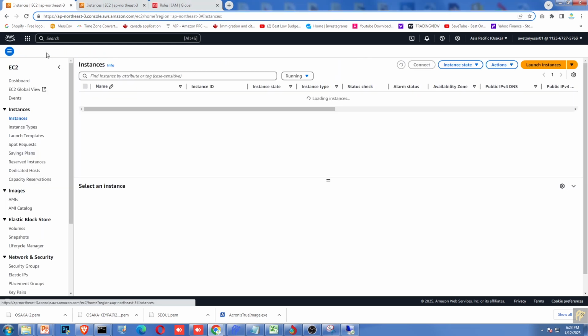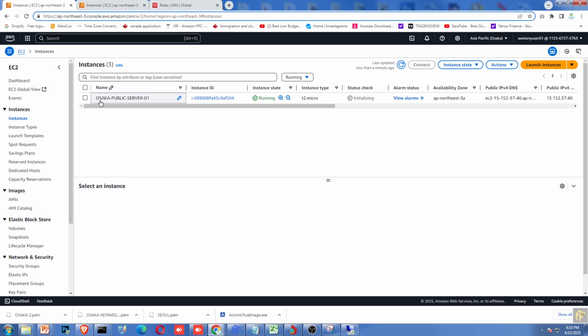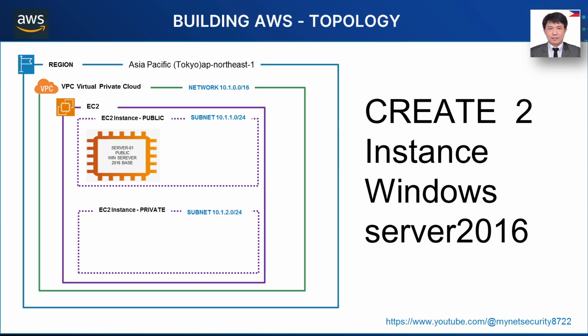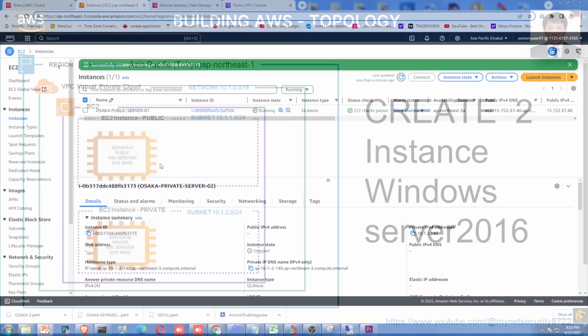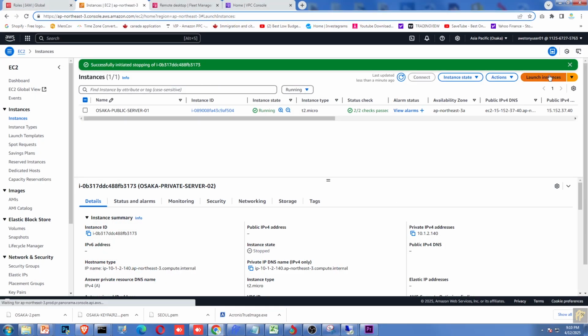So we go to the instances. So the number one is already here. We will create the next one. Okay, now let's create the private instance. So let's go to the EC2, launch an instance.